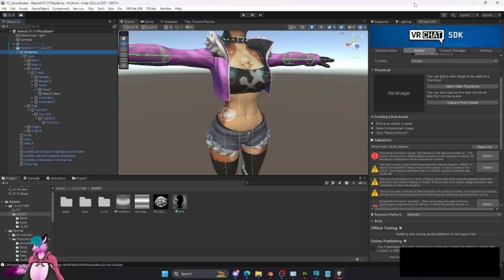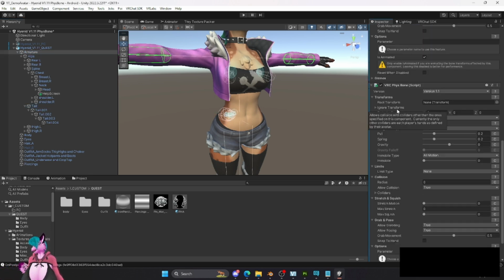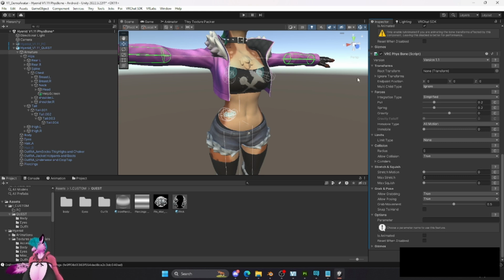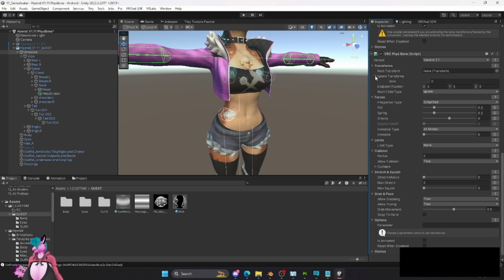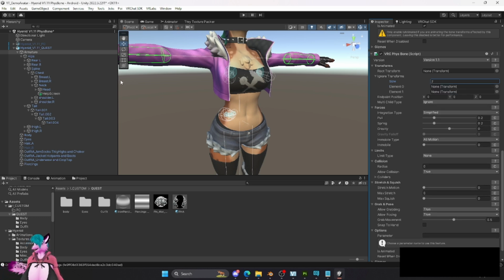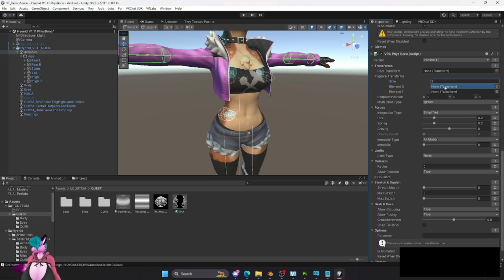How do I do that? Okay, so you come to your PhysBone that you're working on, right? There's this drop down called Ignore Transforms. You just adjust the number. So just for demonstration, I'm just going to ignore 2 of these, right? So now when I come over here, what do I want to ignore? I'm looking at just what it affects here. I'm going to ignore the spine and the tail, right?